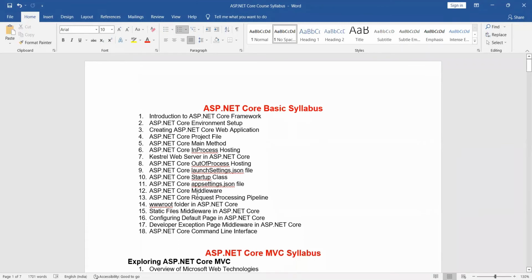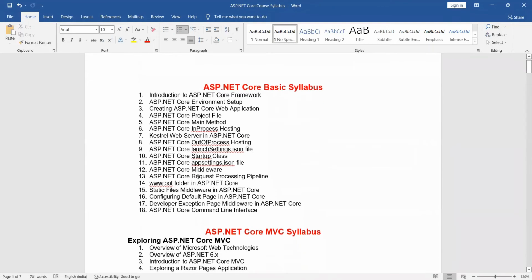Next is the ASP.NET Core middlewares. So what are the middlewares? These are static file middleware, logging middleware. All this we will cover in our upcoming session. Next is the request processing pipeline, which is how a request is processed in ASP.NET Core. This will be covered in our session as well.